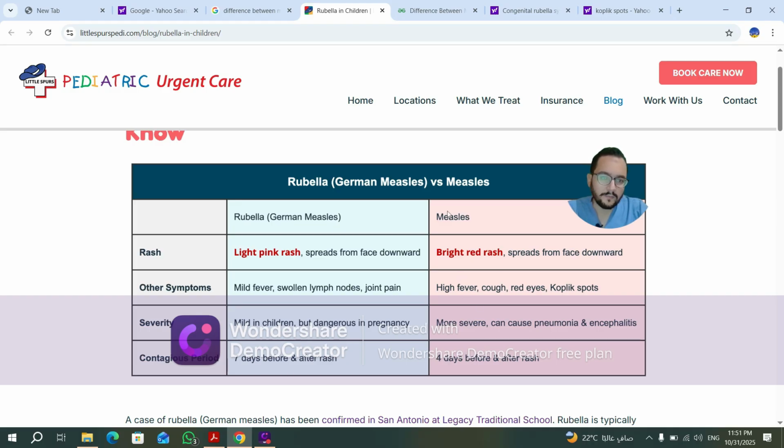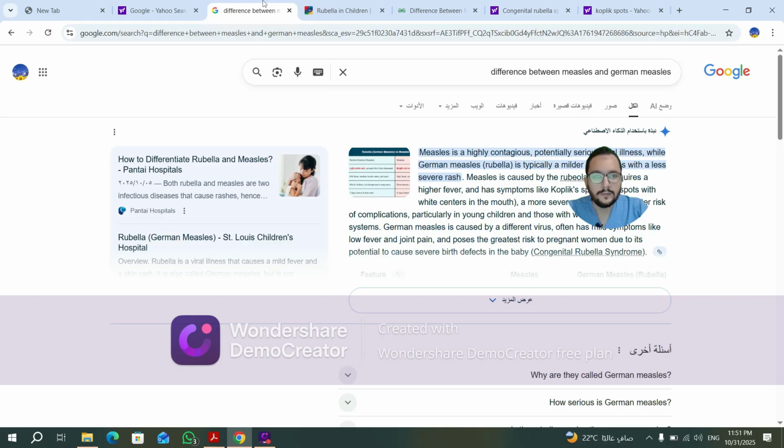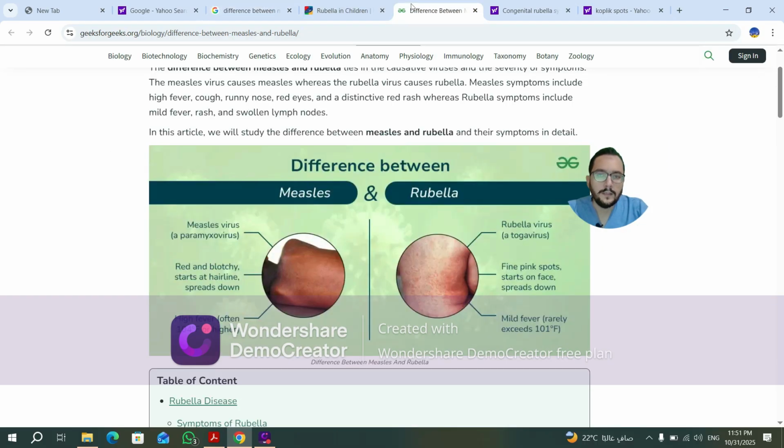the contagious period for measles is 4 days before and after the rash. For German measles, 7 days before and after the rash. Okay, in this photo we can also find the type of virus itself. In measles, it's a paramyxovirus. In German measles or rubella, it's the rubella virus, a togavirus.